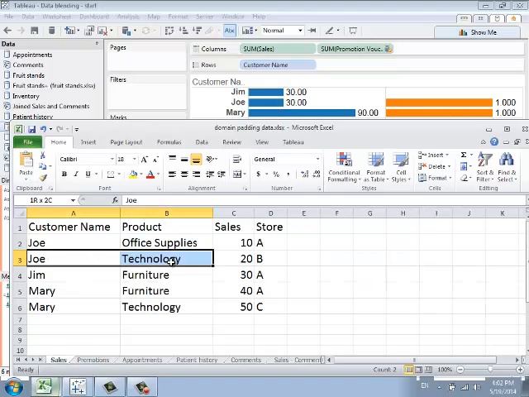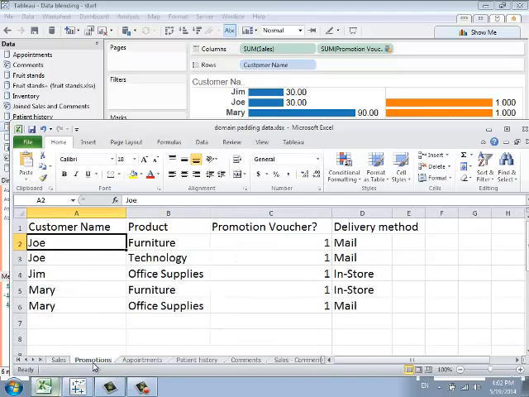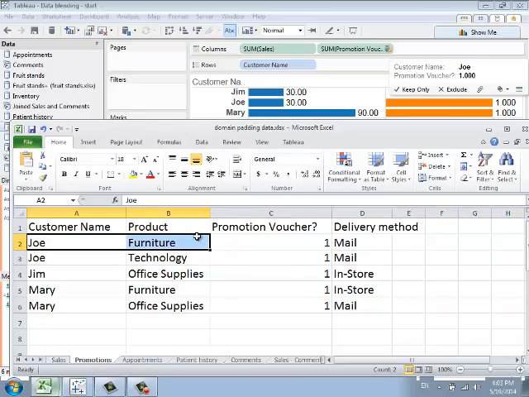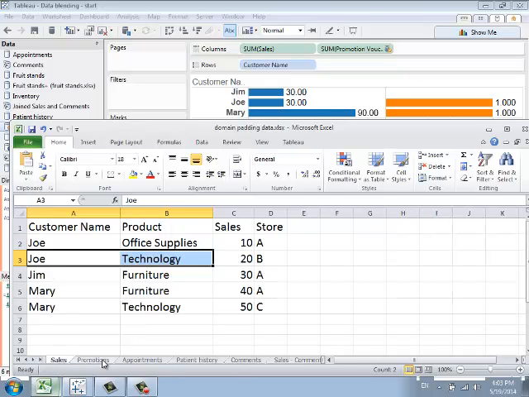What about Joe and technology? Yes, Joe and technology did receive a promotion voucher, so we'll count that. And that's the one promotion voucher that is being shown here. This one for Joe and furniture is not being shown because he didn't actually buy furniture. So when we link on both customer and product, we're saying show just the promotion vouchers for the customers and products that were actually purchased.